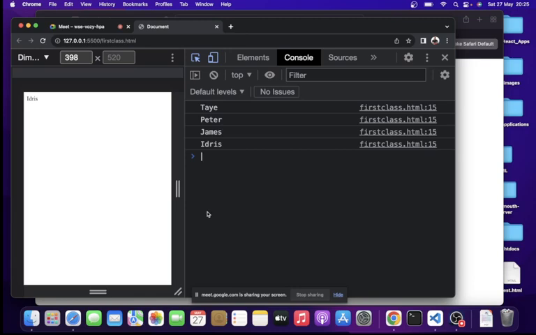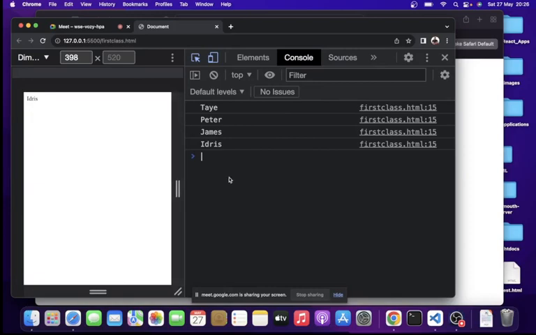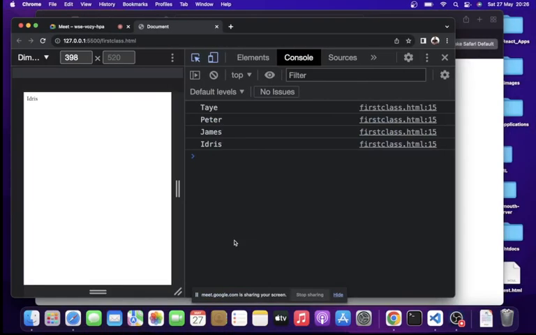Okay, so my question is this. When we use console log, we can see all the names in the console. But when we use this result as inner text, we only saw Idris inside this div. So what do you think is responsible for that? This line, console log i, with that we have all the names. But when we did something like this, result as inner text, names index i, we only saw Idris. What do you think is responsible for that?